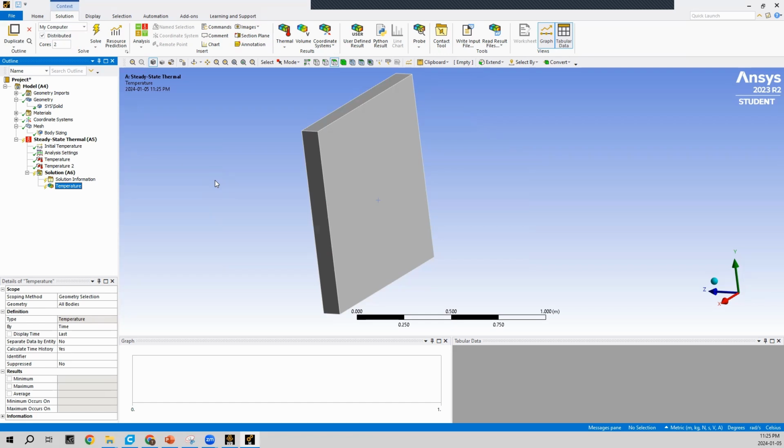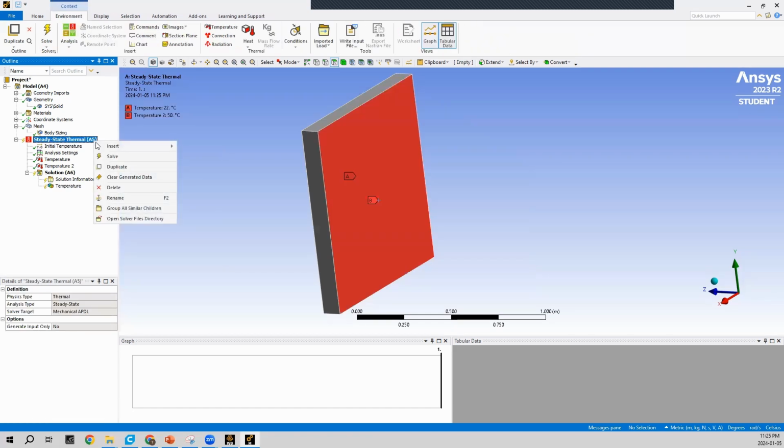So now with this specified, we can go ahead and run the simulation. To do that, we're going to right-click on steady state thermal, and press on solve. Because our mesh is very orthogonal, and this is a very simple analysis, it should not take too long for this analysis to run. Now that the solution has compiled, we can go ahead and view the results that we've obtained.